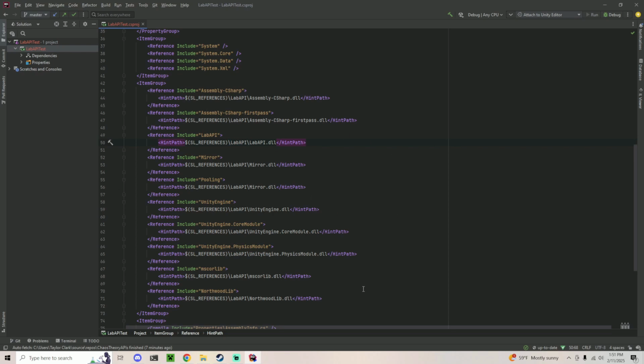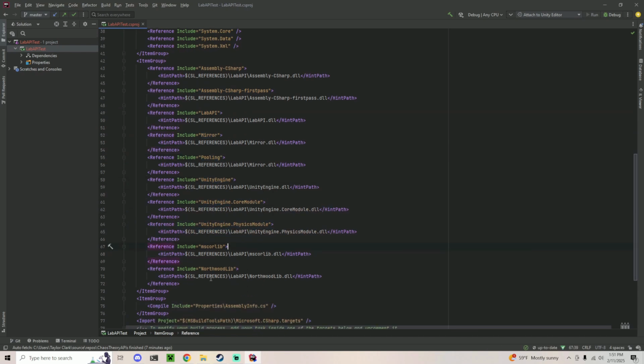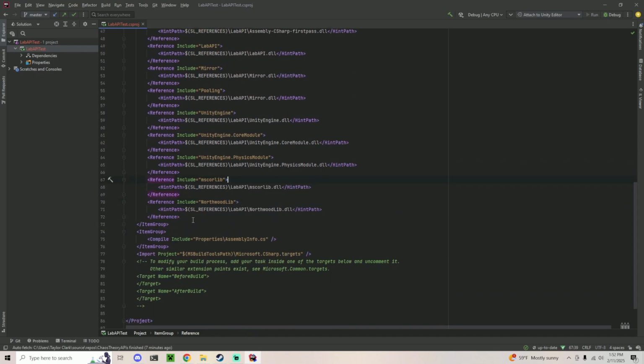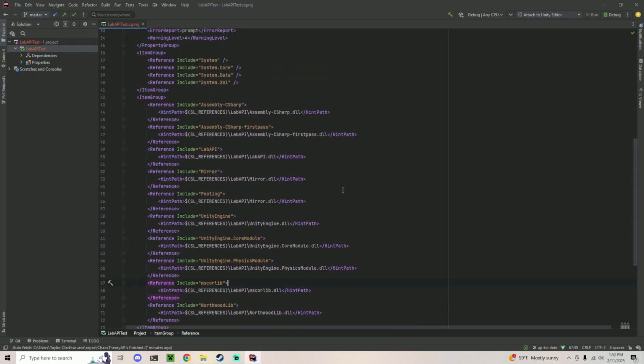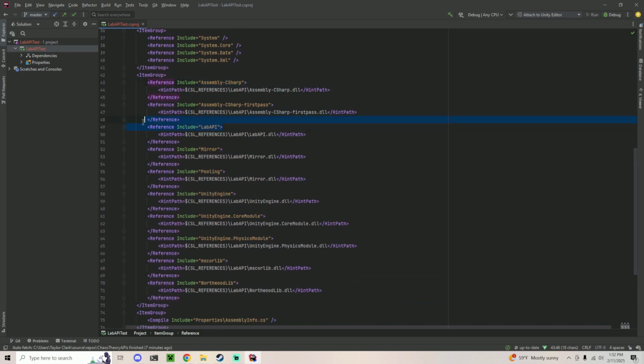So the stuff that you'll want to include, you can pause here and copy this. I'll see if I can somehow include it in the description or something, but you'll want to reference the Assembly-CSharp, Assembly-CSharp-firstpass, which will be mech type stuff, and then of course the LabAPI DLL, which has the API itself, Mirror, Pooling, UnityEngine, all this other Unity stuff, and these are all good ones to reference, I would say. The big important ones are Assembly-CSharp and LabAPI.